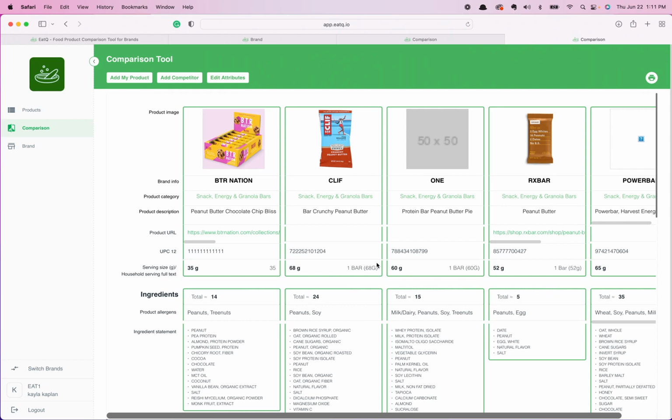I can obviously say that we are going to be a great addition to the category for this retailer, and that they will be better able to cater to health and sustainability conscious snackers by adding our bars. So that is it for the intro to EatQ's comparison tool. With EatQ, it will definitely save you time on this research and increase your confidence when you're pitching to brands and retailers so that you can really showcase why adding your product will boost their sales.